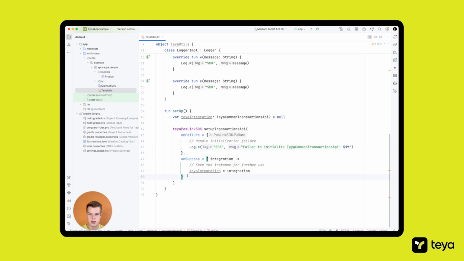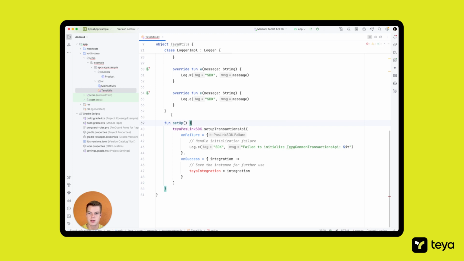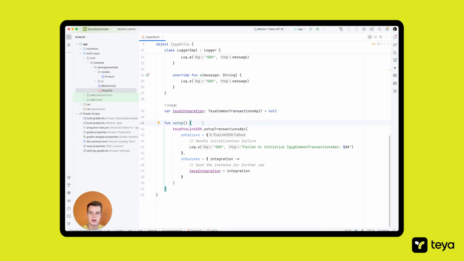Okay, an important part in the setup is that you need to store the result in a variable so that you can make operations related to the SDK later. So I will save it in this variable here. But of course, to access it from anywhere, I need to make this a global variable. And now that I have a setup function, I need to call it when the application starts.